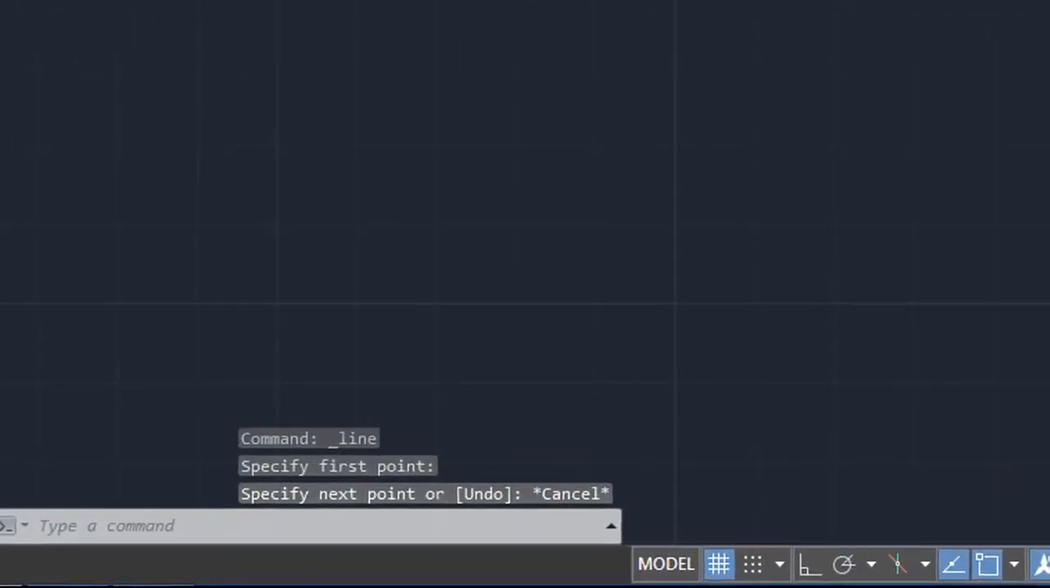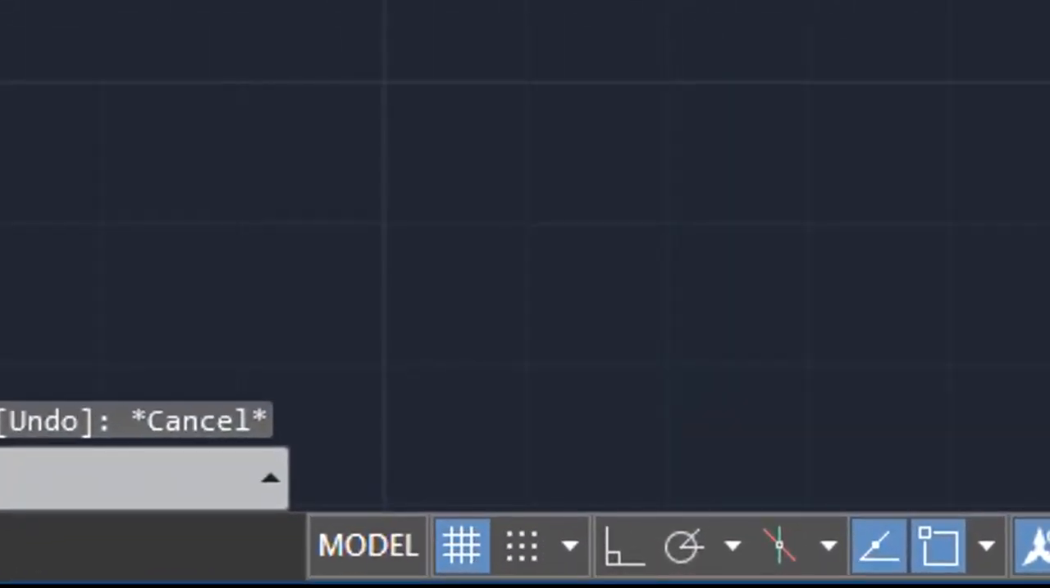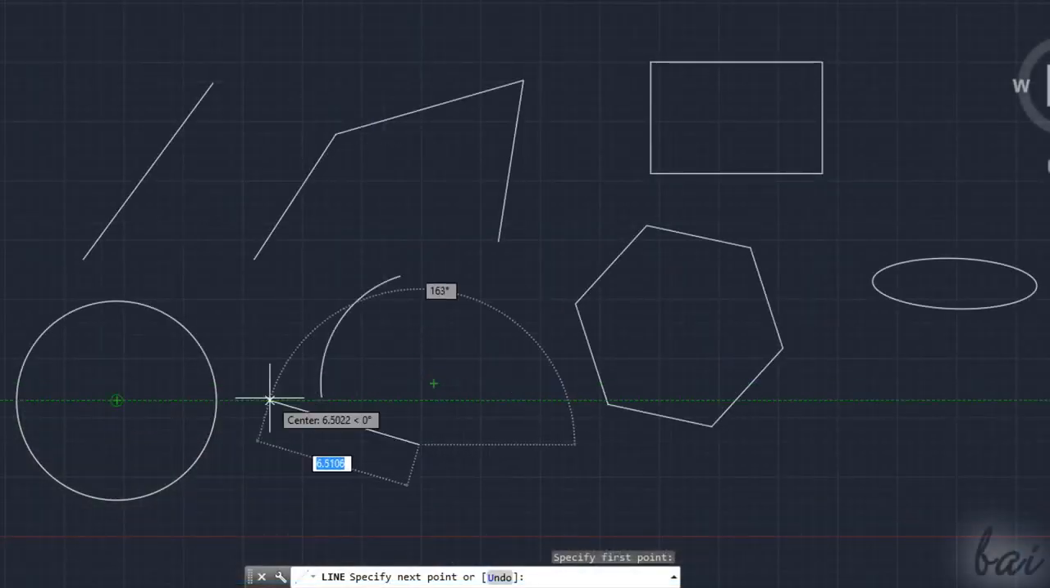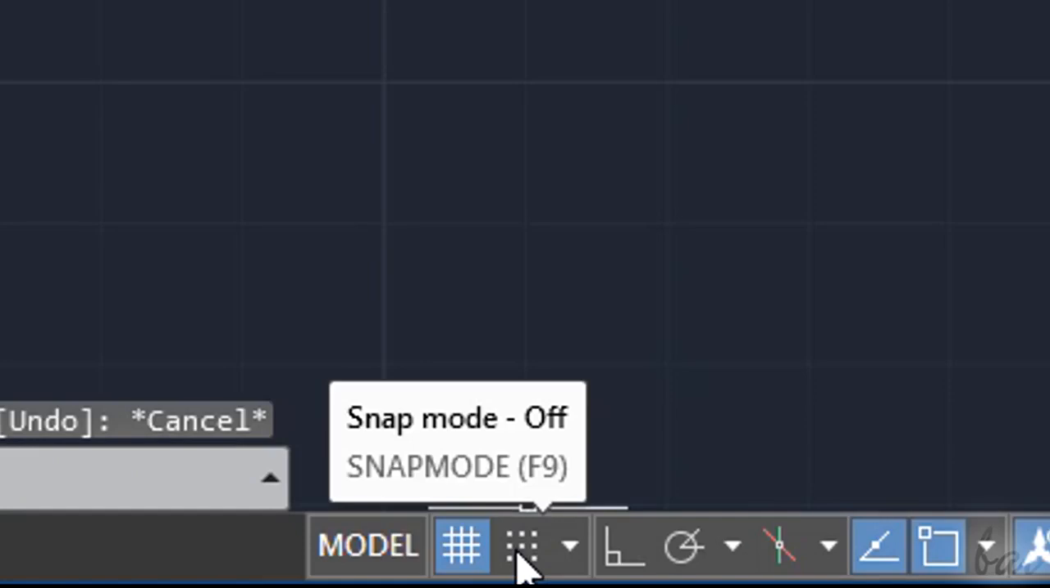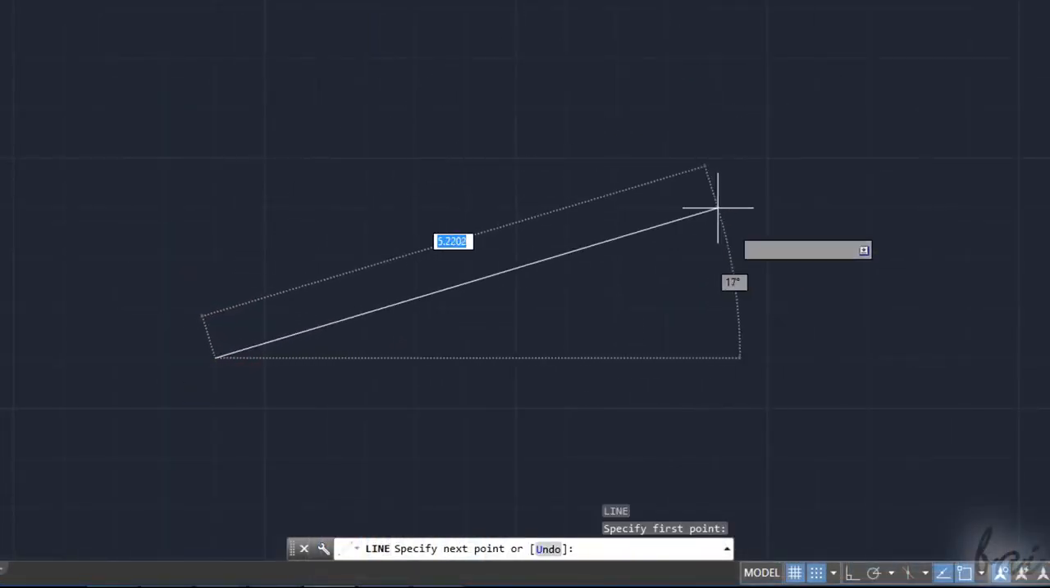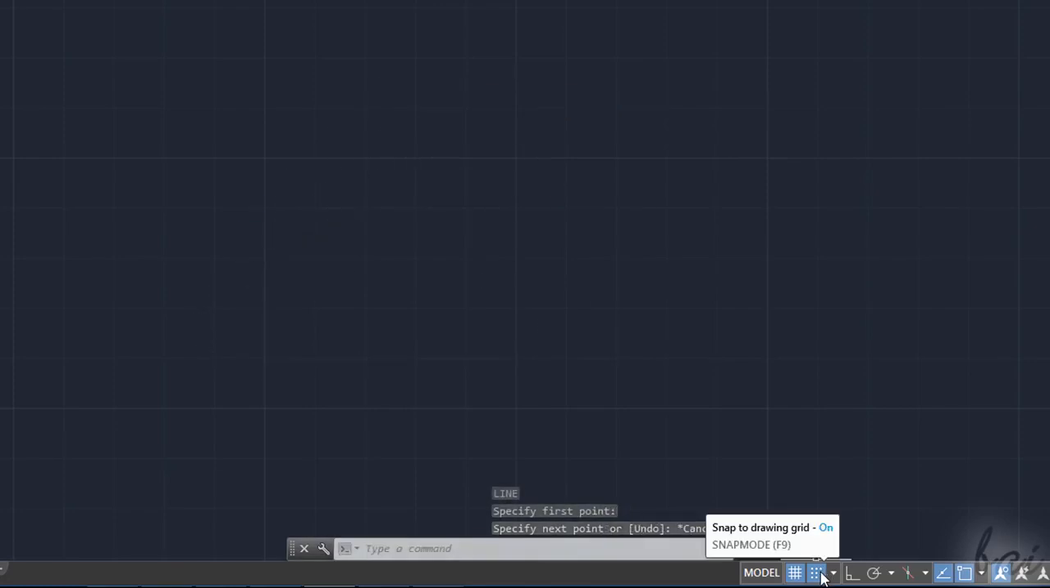In the bottom right corner, you have several options to manage the snappings, which can be a great help for your drawings. Enable Snap Mode to snap your cursor to the grid points on the workspace. Click on its button once again to disable it.